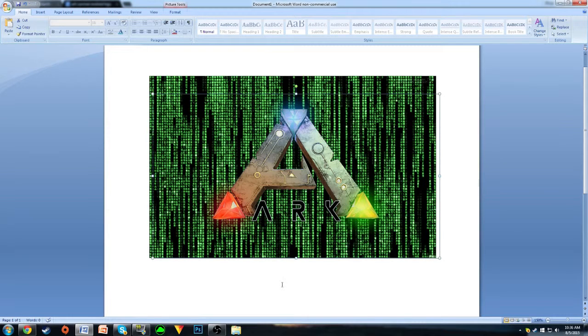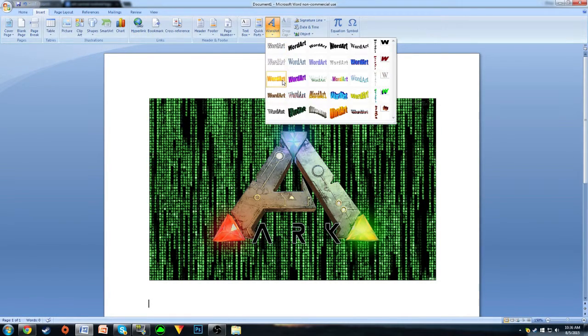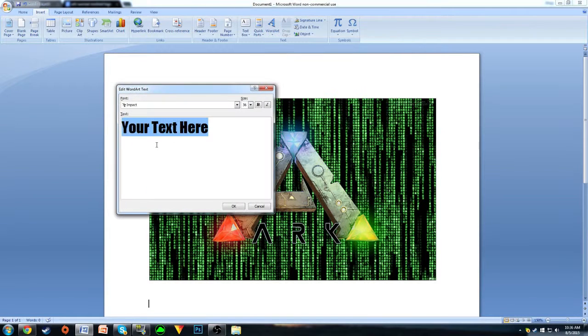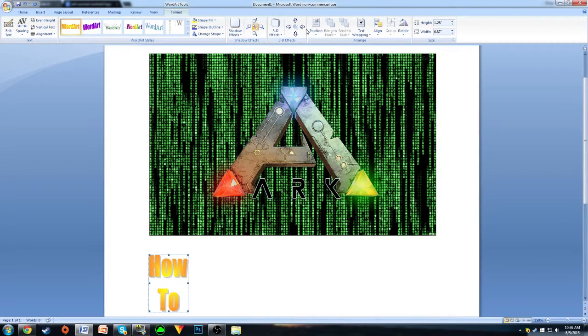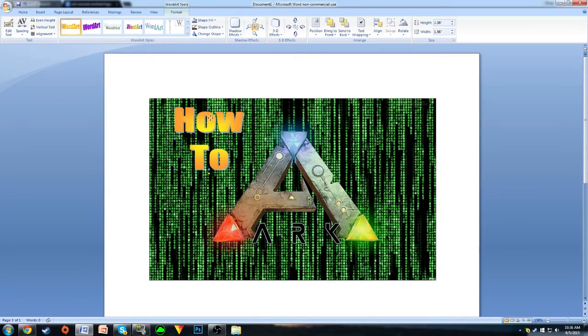So you could just stop there, but I like to add text related to the title, which is how to install mods. So I'm just going to go to Insert, Word Art. I like to start with Word Art 13, and since I need to split it, I'm going to just do half of it and go How To. And so that'll show up down here, and just like the images, I need to make the text wrapping tight.